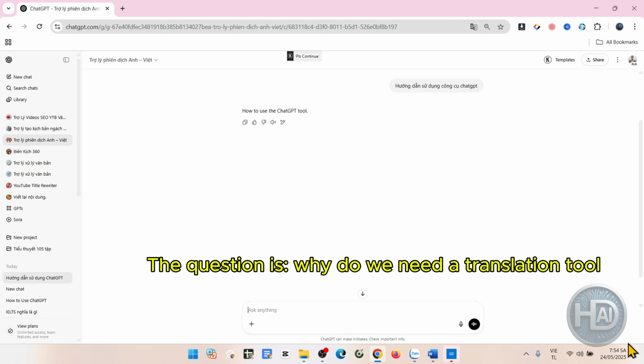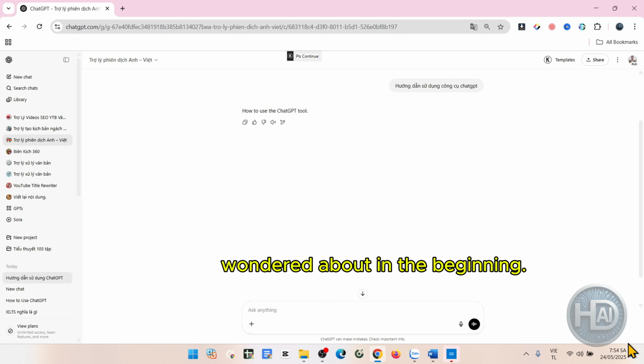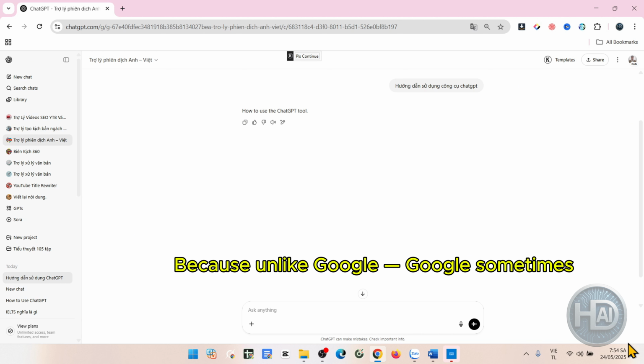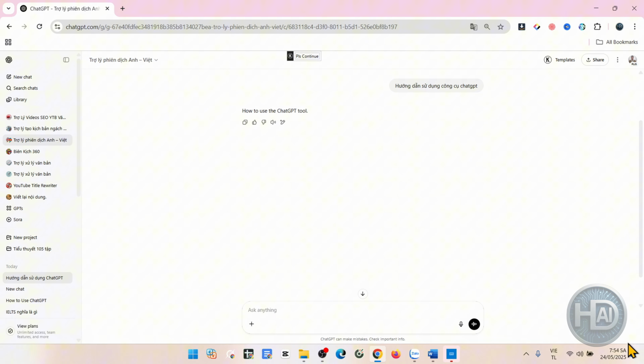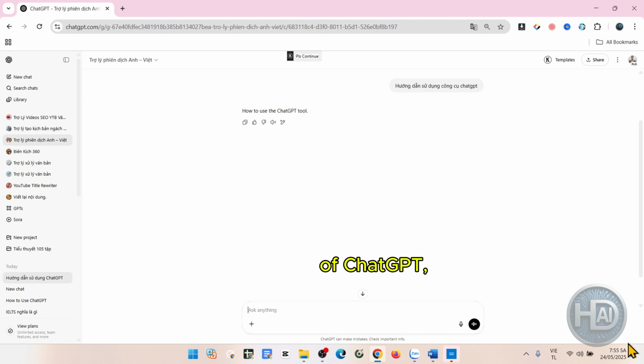The question is, why do we need a translation tool? When we have Google, why not just use Google Translate instead of ChatGPT? That was also a question I wondered about in the beginning. However, once you get familiar with this tool, you'll realize that this chatbot is actually a very smart assistant. Because Google can sometimes translate, but the results it returns often are not very good, not smooth, unlike ChatGPT. And once you've used and discovered the translation feature of ChatGPT, you'll definitely not want to use any other tool.